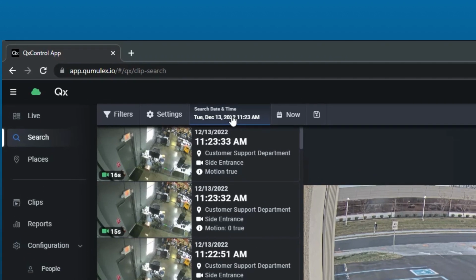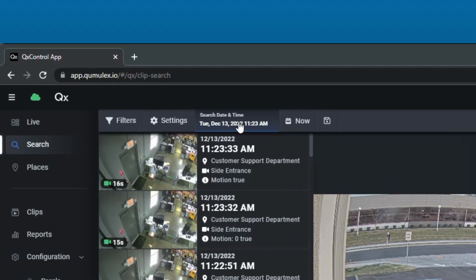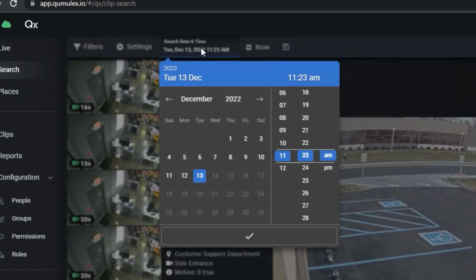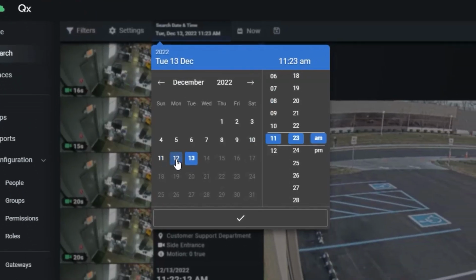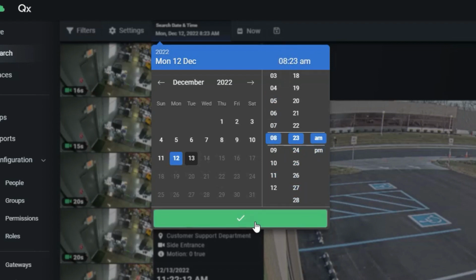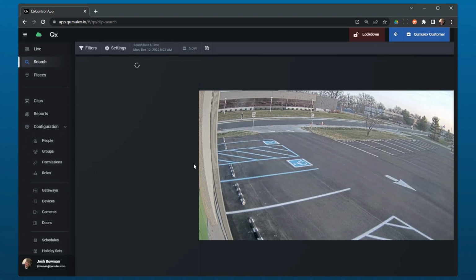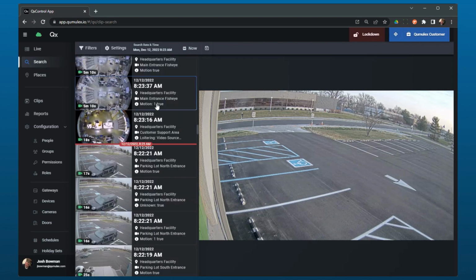Next, another way that we can filter, in addition to the type of event or the device or person, we can also choose to look at a specific time. So this is a very traditional calendar-based approach. We can go back to, say, 8:23 a.m., and this would be yesterday in the morning. We'd choose apply, and then that will begin to deliver any of the results that occurred in that time frame.